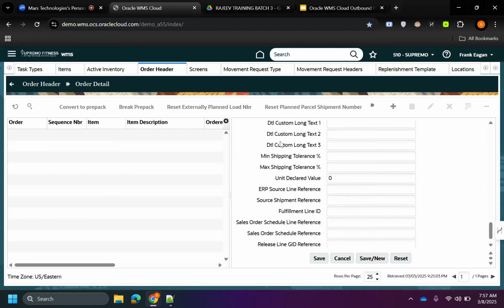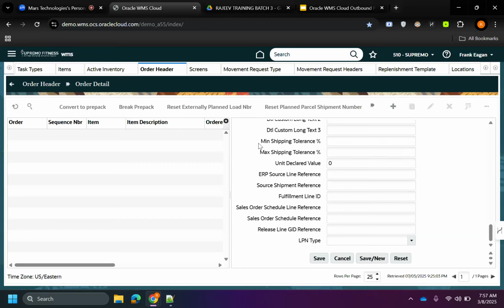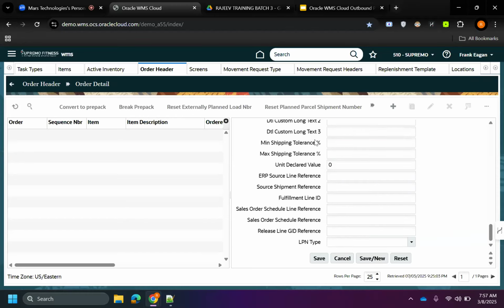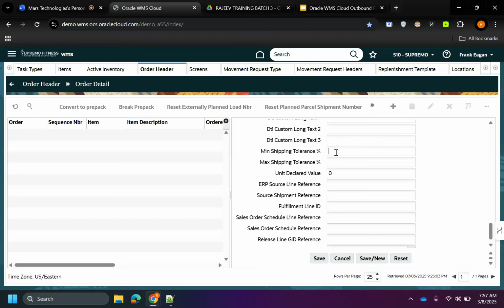I feel this is also an important one, min-max shipping tolerance. At any point of time, if the item is in a UOM like liter or kg, you cannot pack it with the exact same quantity, so there should be a tolerance. You can keep that shipping tolerance here, min-max.